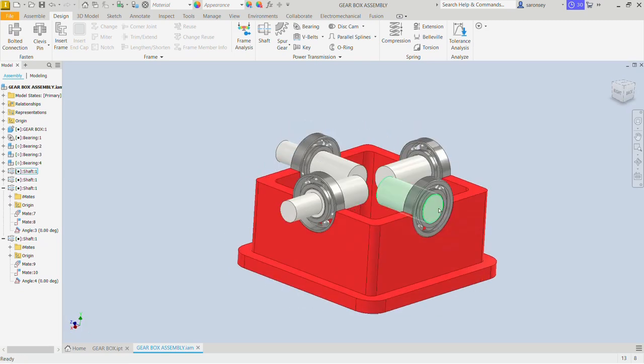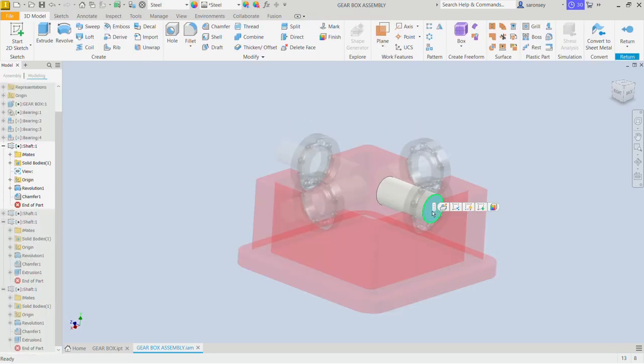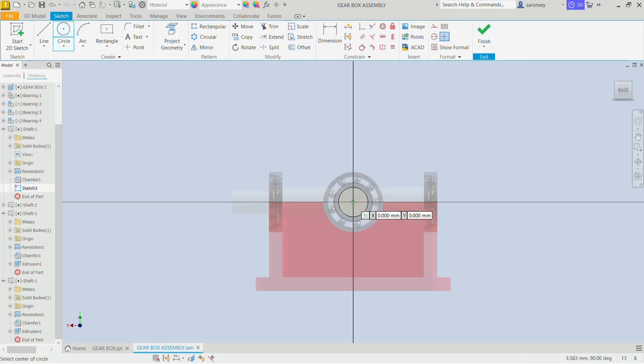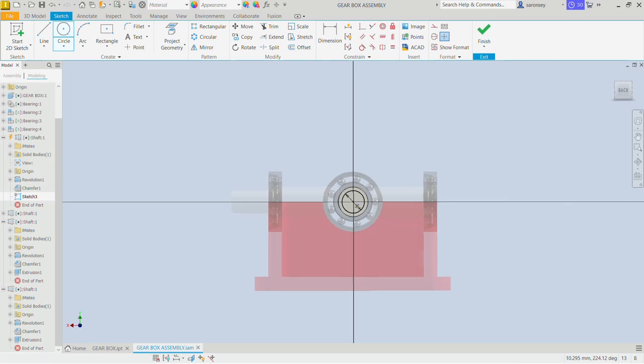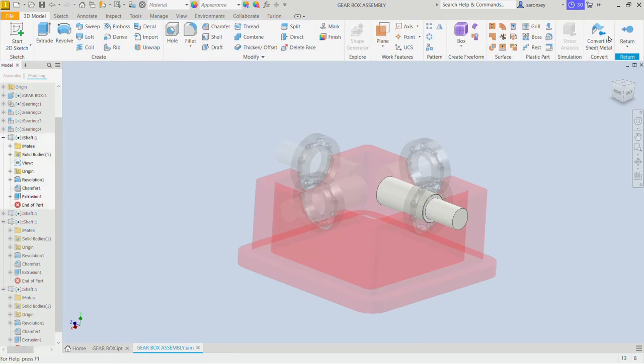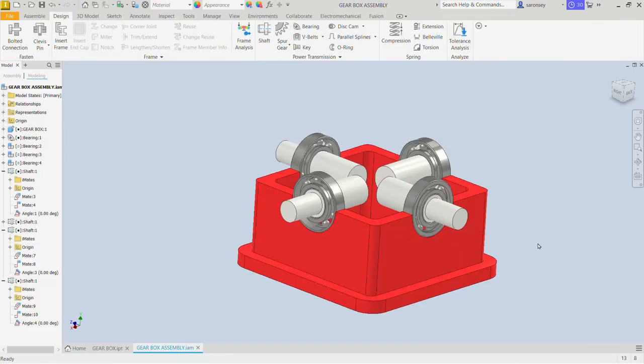Also for this shaft, double click, select this face, create a sketch. We will pick the circle command. Draw a circle of diameter 30. Let's enter E to extrude. The distance of extrusion is 50. Let's OK. Return to the assembly.